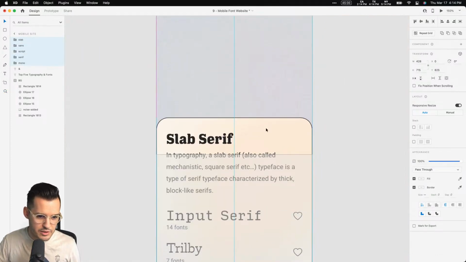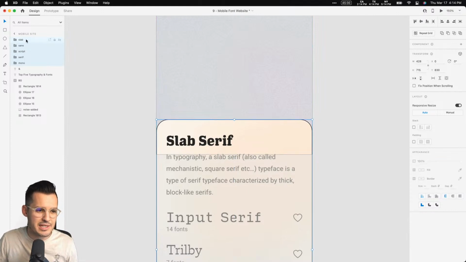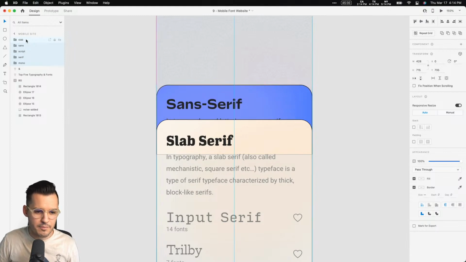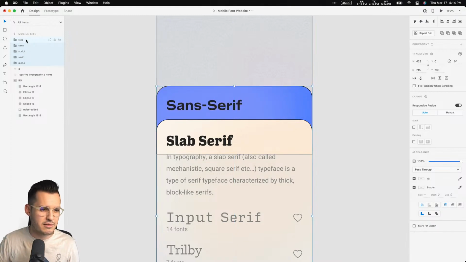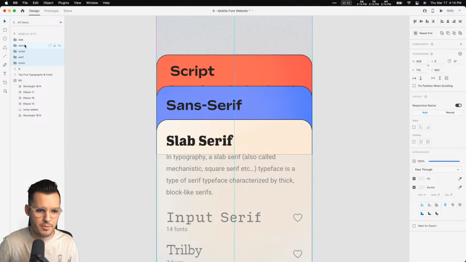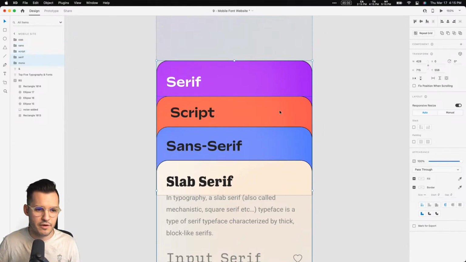Hit V on my keyboard so I can do some selection stuff again. And then I'll just start releasing them, right? I'm going to grab Slab because it's my top layer. I'm just going to hold down Shift so I'm nudging by an amount of 10 and nudge it up and just nudge the next little accordion up, and you're gonna see we're gonna make a component out of all of these, and then we're gonna kind of pop them all together and create our fun interactions.